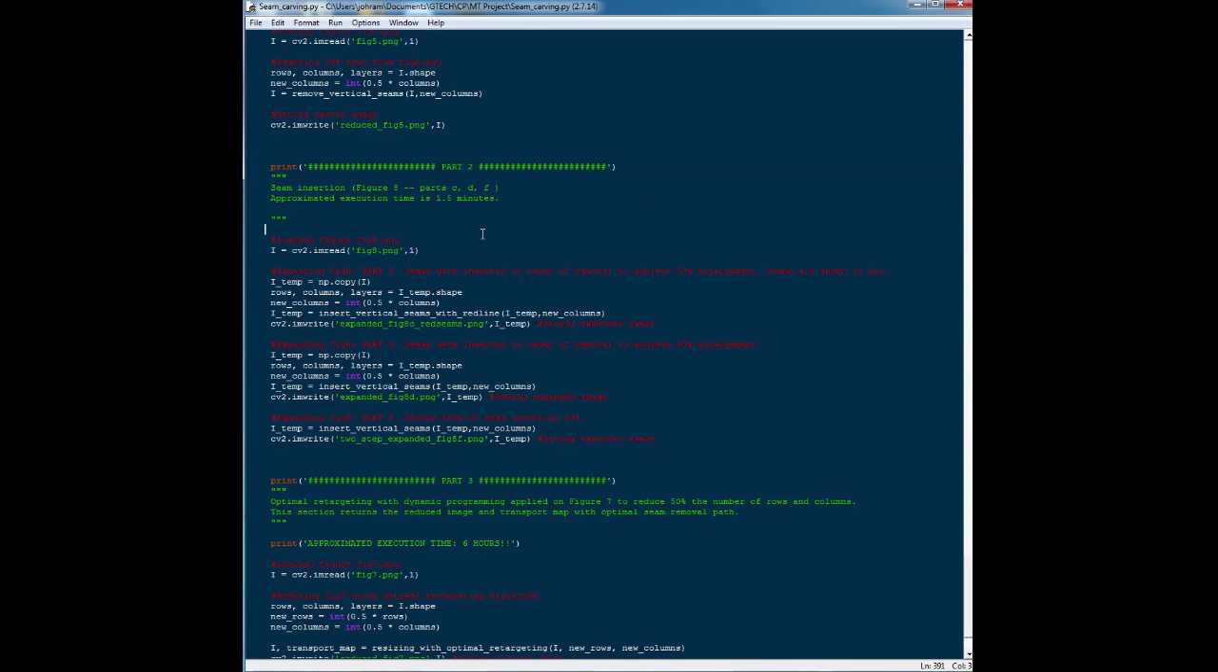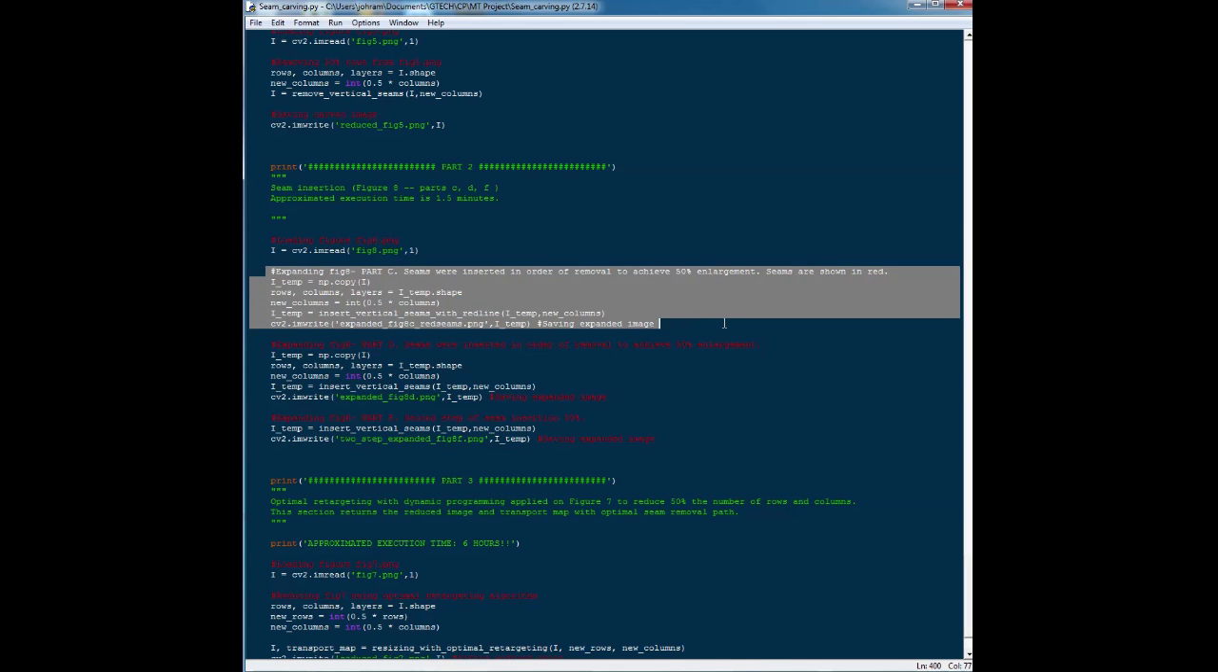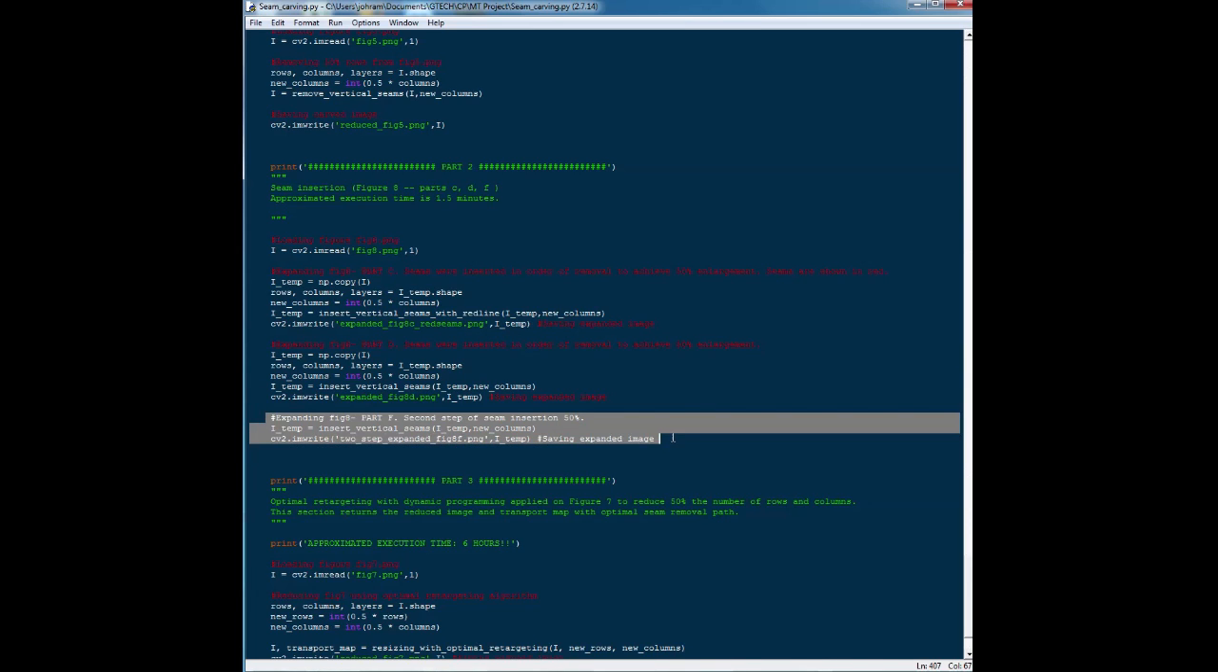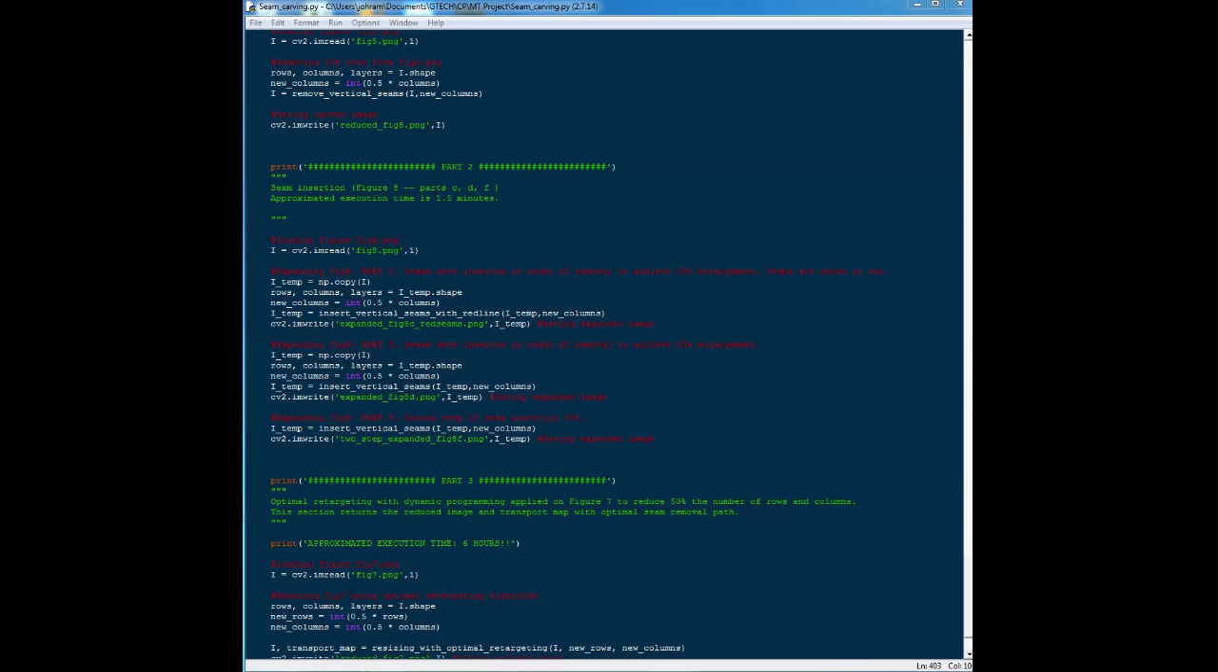Part 2 replicates the seam insertion on figure 8. This part generates three images. The first one is figure 8 enlarged by 50% using red seams. The second one is the same figure 8 enlarged by 50% with real seams, which are seams with pixels that are the average of the neighbor pixels. And the third image is the same figure 8 enlarged by 50% twice. Execution time of part 2 is approximately 1.5 minutes.